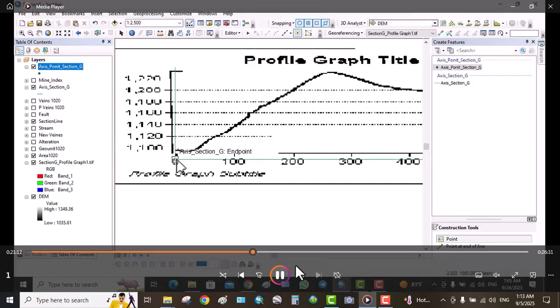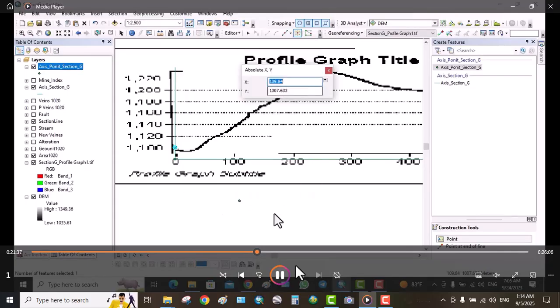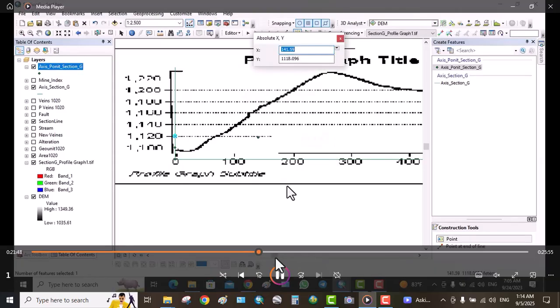If you place the point on the line with the mouse, it is placed on it by gravity. We start from 0. Click on it for the next point. Click X, Y, X equals 0 and Y equals 1100. Click again and select absolute X equals 0 and Y equals 1120. Similarly, specify the height on the axis.